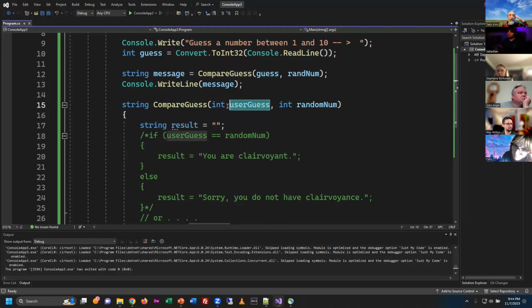So I called it user guess here, but really it's taking this and putting it here, right? Then another one for the random numbers. Notice the slightly different naming. That way I'm sure that the stuff inside the function does not conflict with what's outside the function. That's just my fail-safe as an old school programmer.